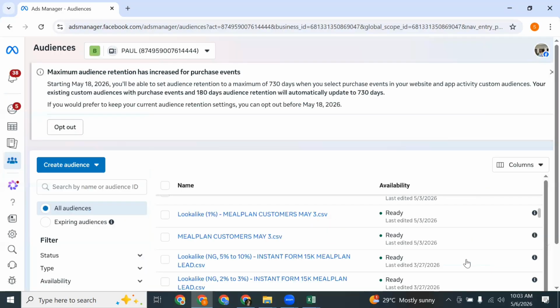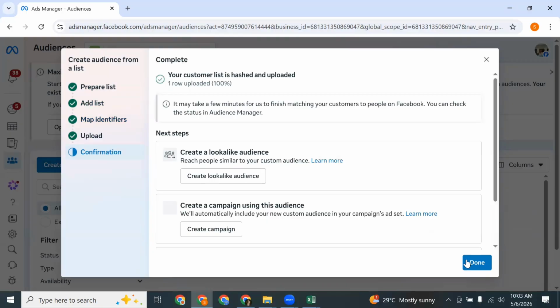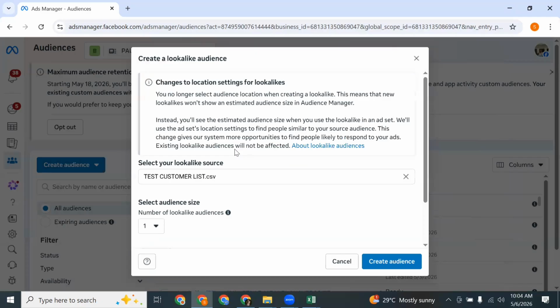This does not matter whether you are using a 500 list, a 10,000 list, or 50,000 leads, the process is still the same. Okay, so your customer list is hashed and uploaded. What we now need to do is to click on create lookalike, which is what we want. Really, we want Facebook to go and find thousands of people that look like those people that have bought from us. This is one secret that I've used for myself, and I promise you, if you can do this, you are going to start noticing fantastic results for yourself.